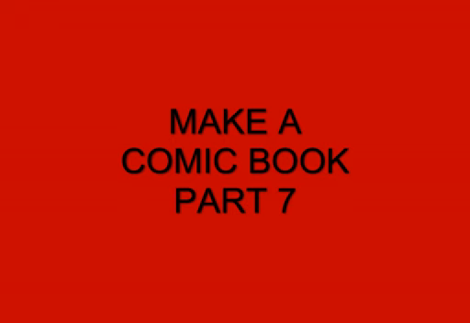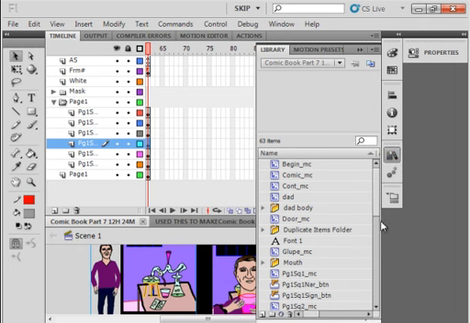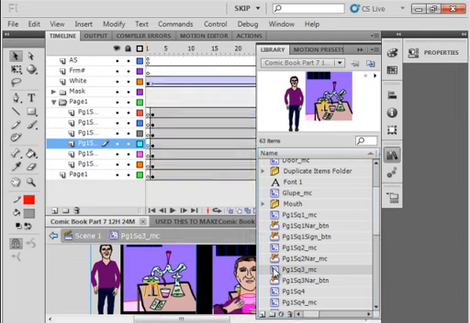It's a follow-up to part 6 naturally, and I have that FLA on my monitor now. Just want to finish off the movie clip for the block 3 with you, and then we'll quickly go through the last 3 blocks. So I'm opening that movie clip PG1 SQ3MC.